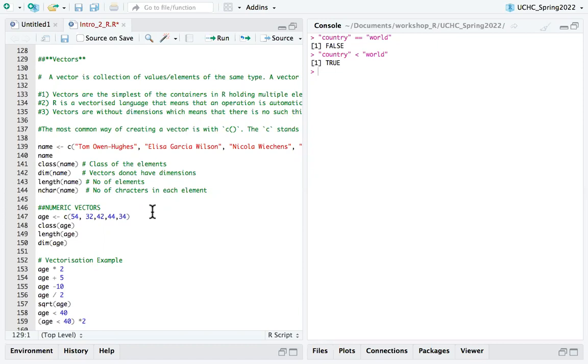Otherwise, they get coerced. So let's say I create a vector called M, and I assign multiple elements inside it. I'm going to type 1, 2, 3, 4, and then I'm also going to put in character values A and B.